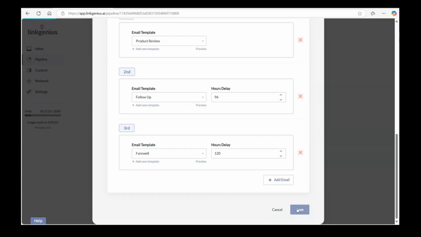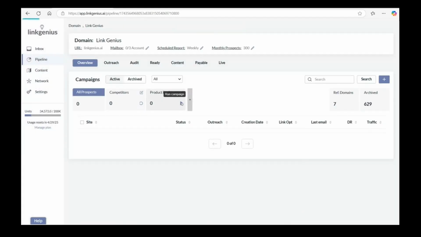Go ahead, save. All right, and then we're going to go ahead and run that. So now I have, as you can see right here, it's already archived 647, and it's still processing. And so once it completes the first batch, you'll start to see them here.